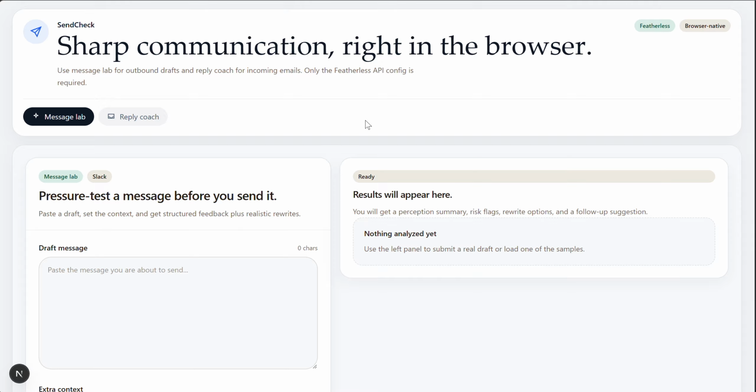A student emailing a teacher might worry about sounding disrespectful or unclear. A tech worker writing a Slack message or PR comment might worry about sounding too blunt, too passive, or too vague. Small wording changes can have a huge impact.